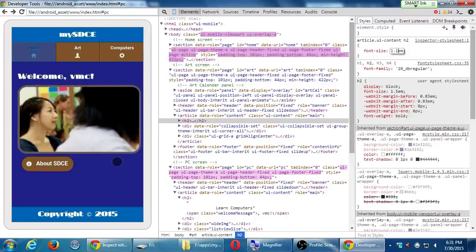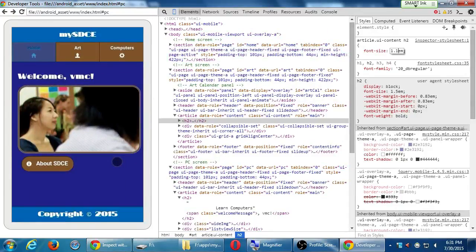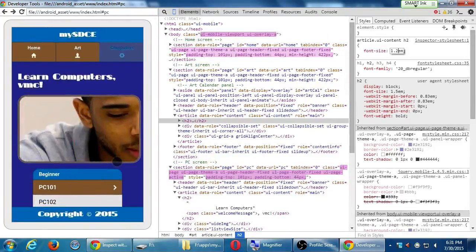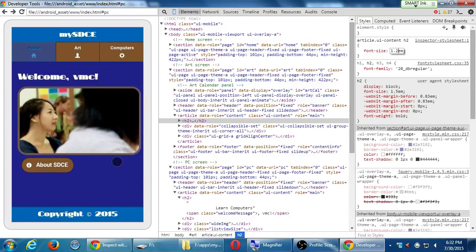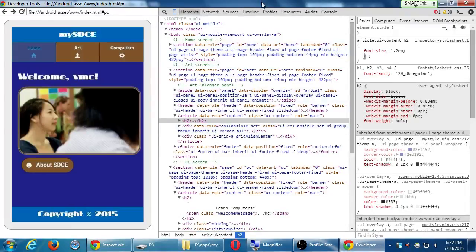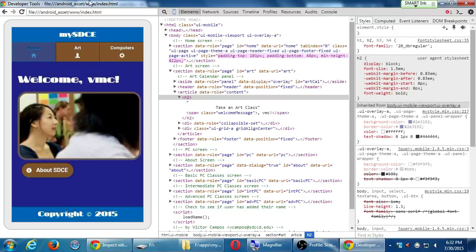That applied to my other screen, so I'm just taking a quick browse. So again, this is not permanent. If I were to refresh, I lose it, and it goes back to how it was. I want to make it permanent. Therefore, I want to put it on my style sheet in my project.